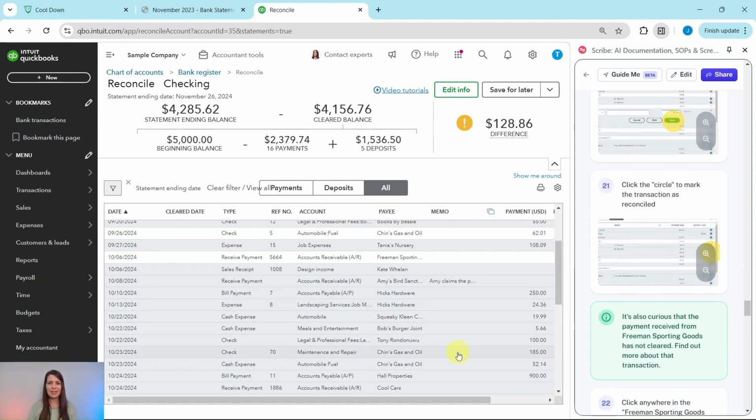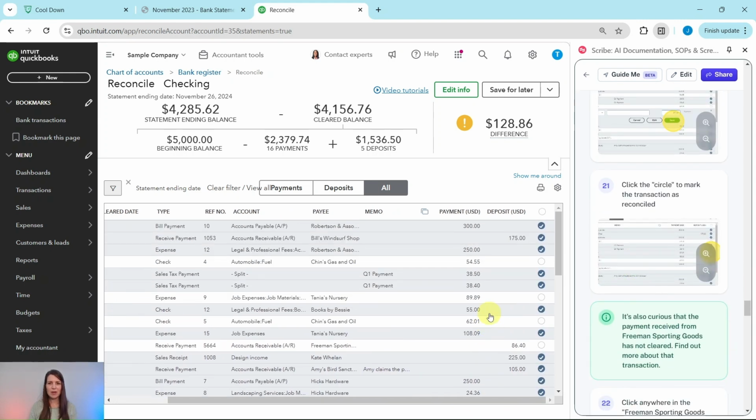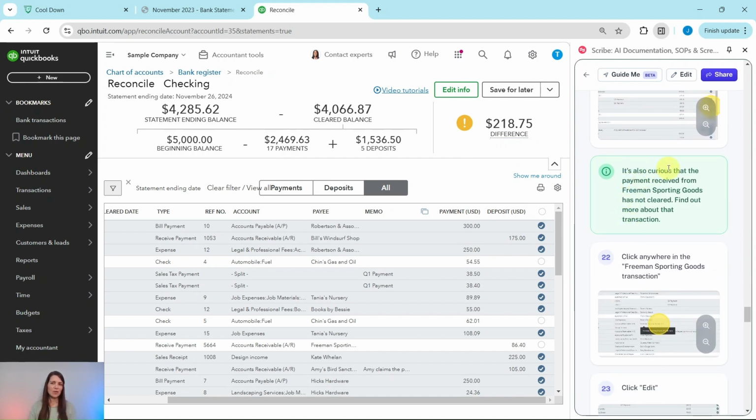And now that that one has been updated, we're going to go ahead and click on the circle right next to it. And now we have a difference showing of $218.75. Now it's also curious that the payment received from Freeman Sporting Goods has not cleared. Find out more about this transaction.